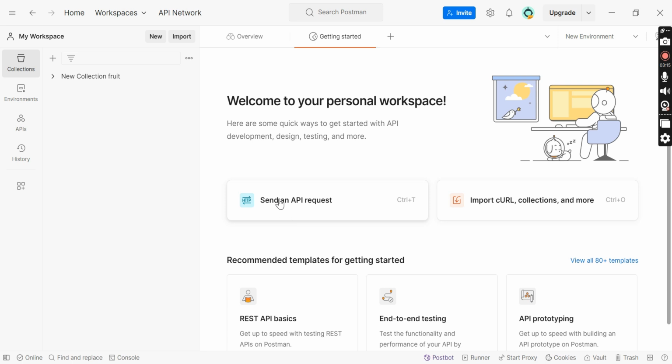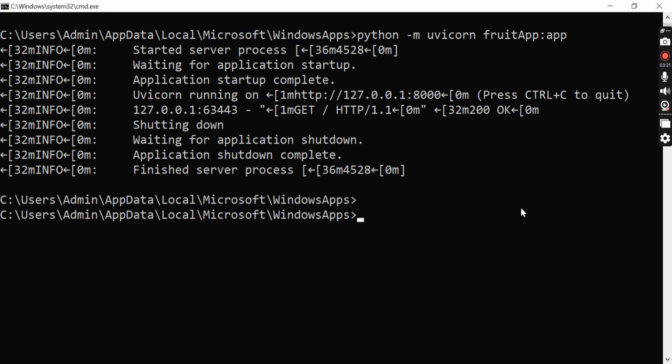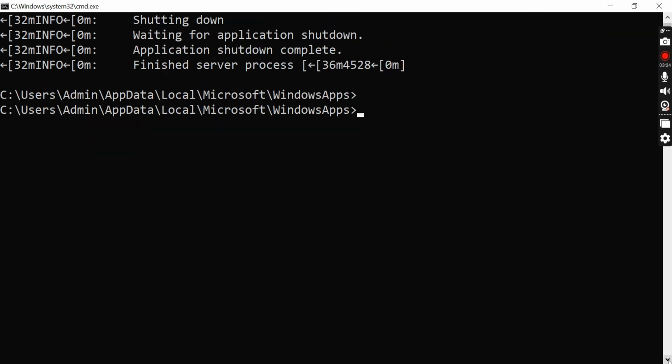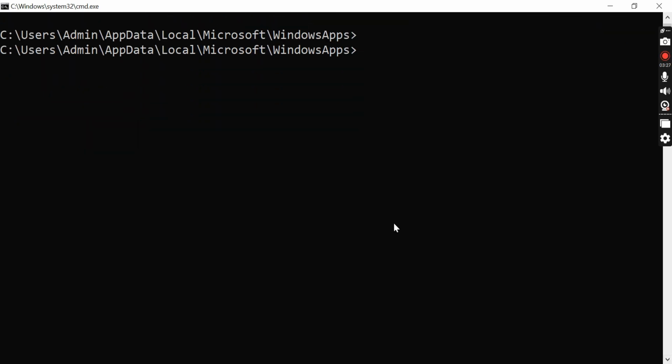This is your main console of Postman. What we are going to do first is start our application so that you can test it. To start the application, we simply run Python, and then the module we are going to use is uvicorn. If you are not aware of how we are using uvicorn, please watch my last video. So uvicorn, then we give the name of our application, colon app. And of course we can use the reload option.